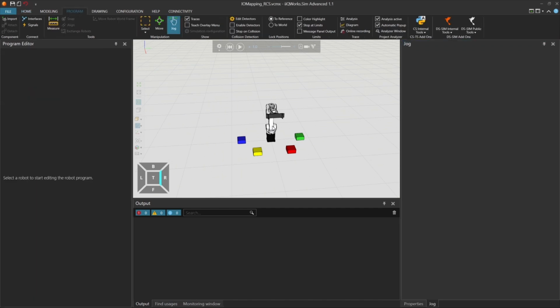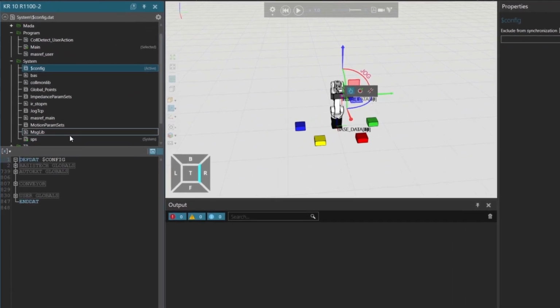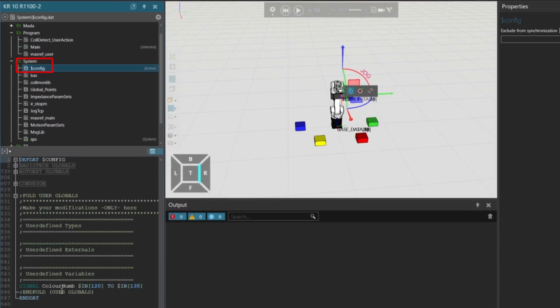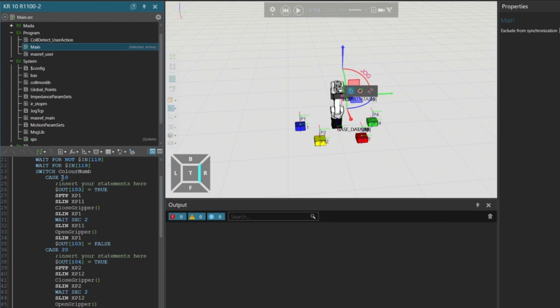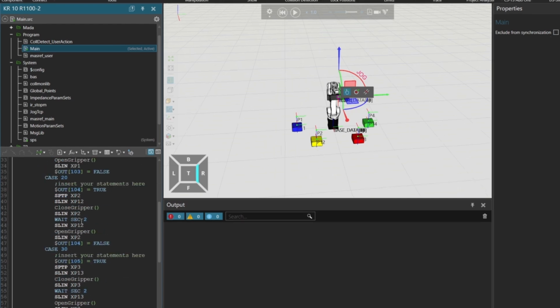Let's start by opening the configuration file. First, go to the config dat, then open the user global variables. Here, you'll see a global integer signal that's linked to robot inputs 120 to 135. That gives us 16 bits of data. This signal is queried in the main routine using a switch case statement. The logic is placed inside a loop, and it waits for a rising edge on input 119 before executing the switch case. Depending on the value of the signal color num, the robot jumps into the corresponding case and runs the sequence. This part should already be familiar from the previous video.